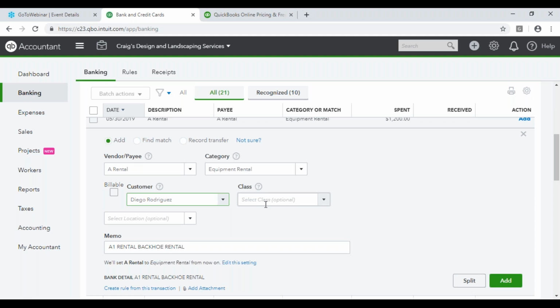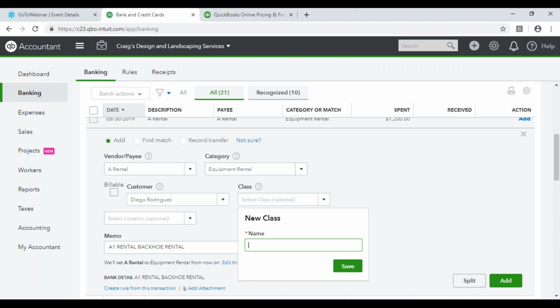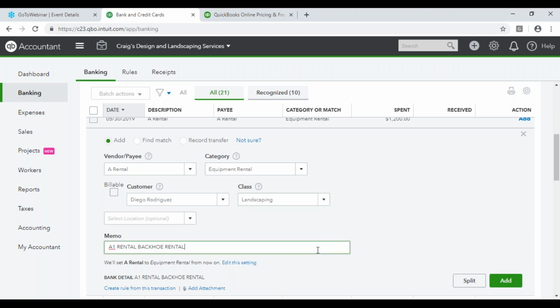Class, oh, okay, we did a landscape design for him. So I'm gonna go in, hopefully we have these all set up, but we're gonna choose landscaping or design or whatever we want for class of business. Now we know profitability for that class of business. So QuickBooks is amazing, but it's garbage in, garbage out. If you don't fill in the blanks, you're not going to get all the information you need. But when you do fill them in, magic happens.